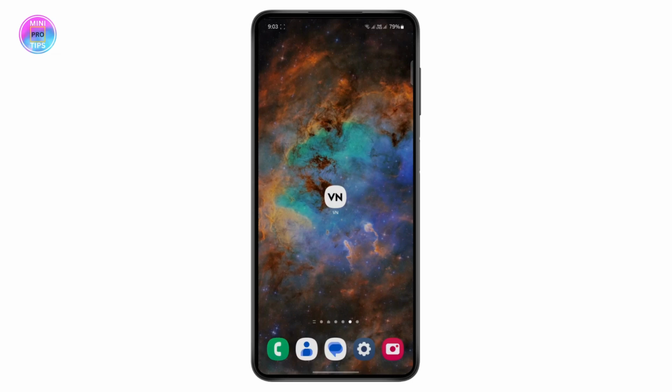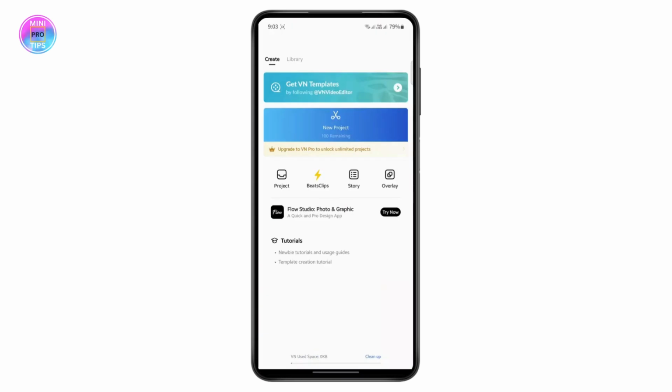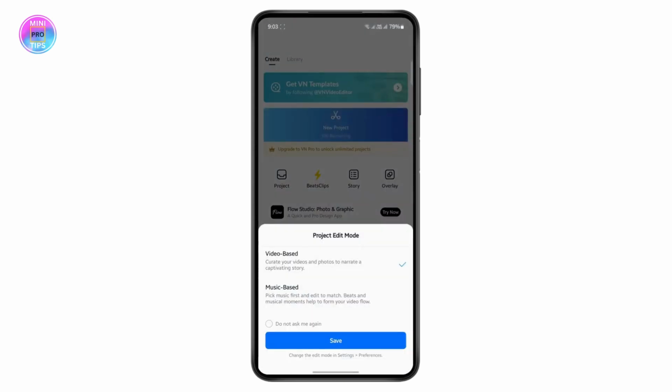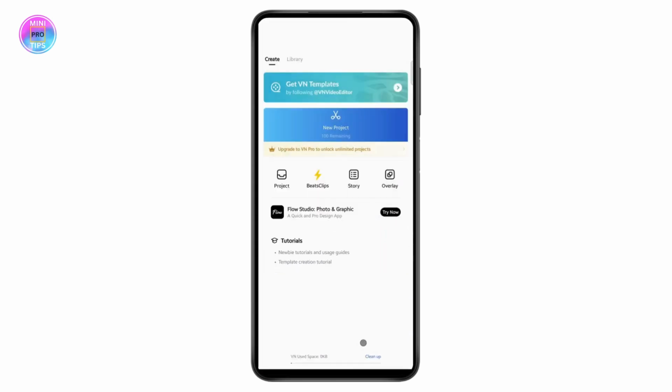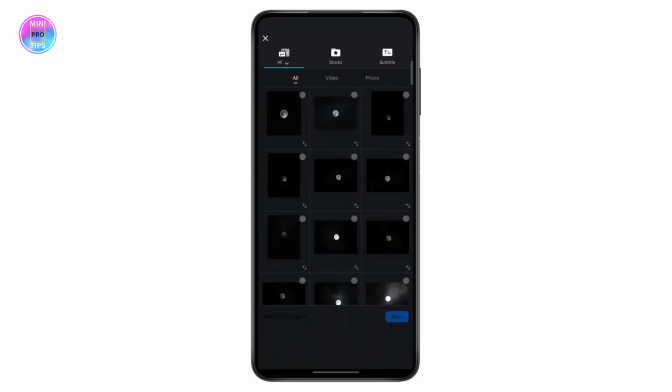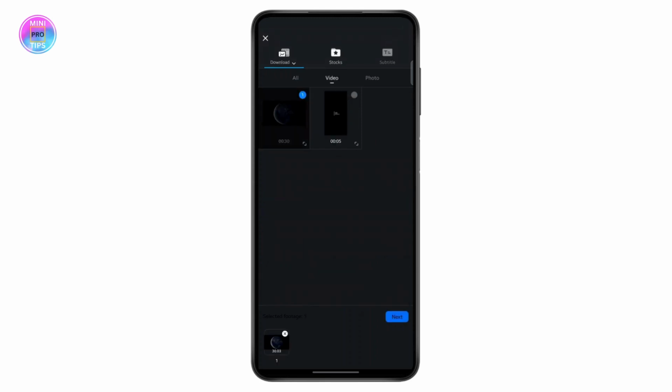Let's get started. First thing first, you'll have to launch the app and you will see an option to create a new project. So just tap on it. It will ask you if it's video based or music based. I'm just going to choose video based and save it. Then it will open up your gallery. So just select the video that you want to edit.